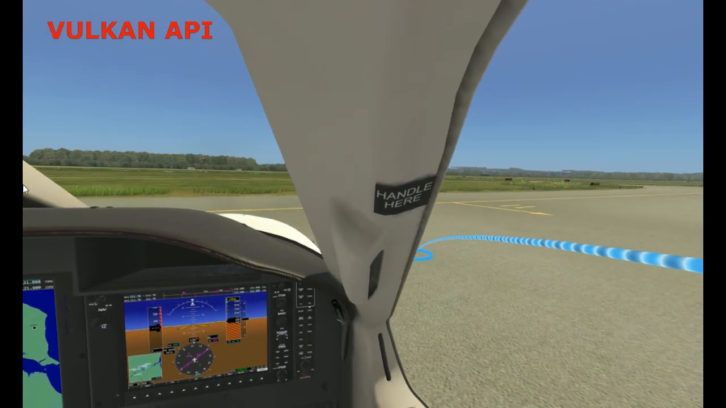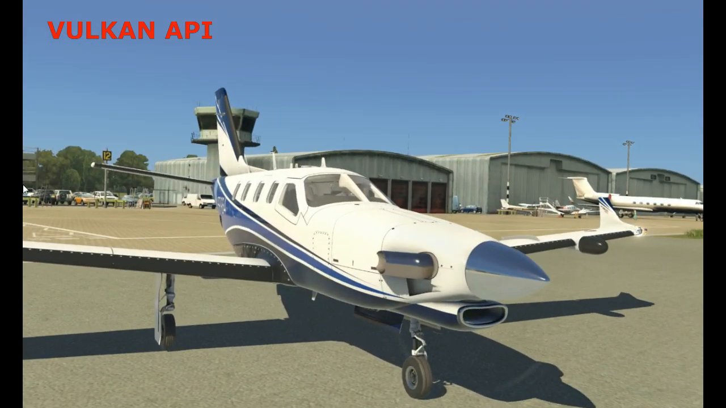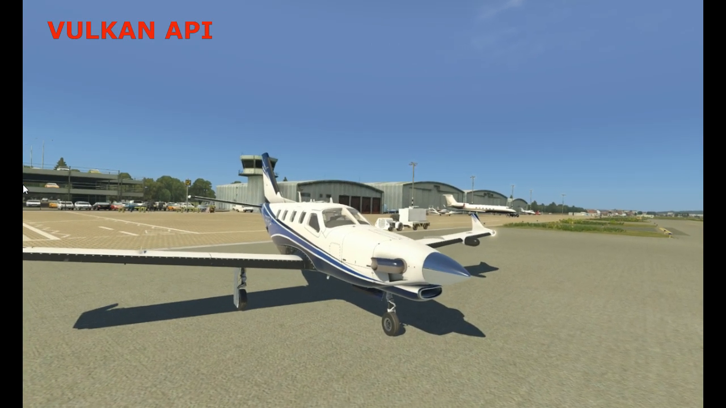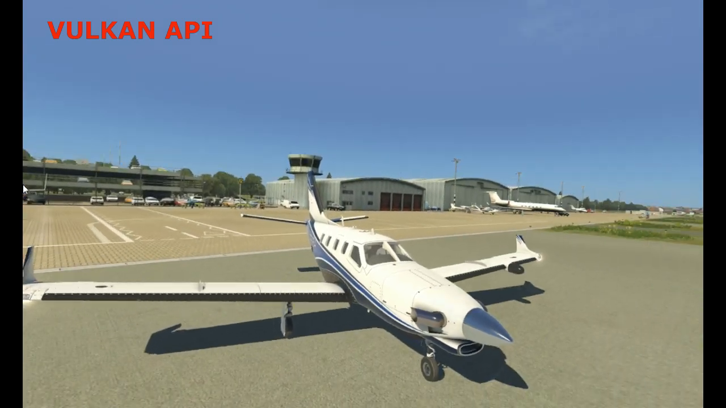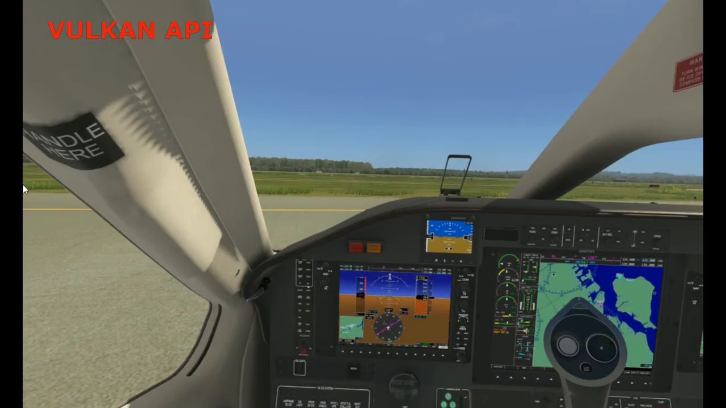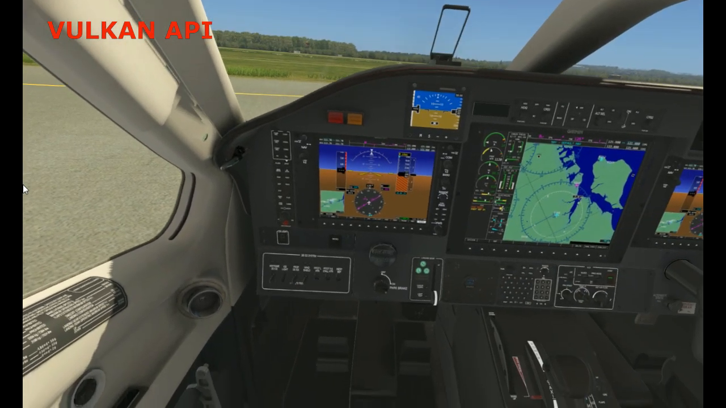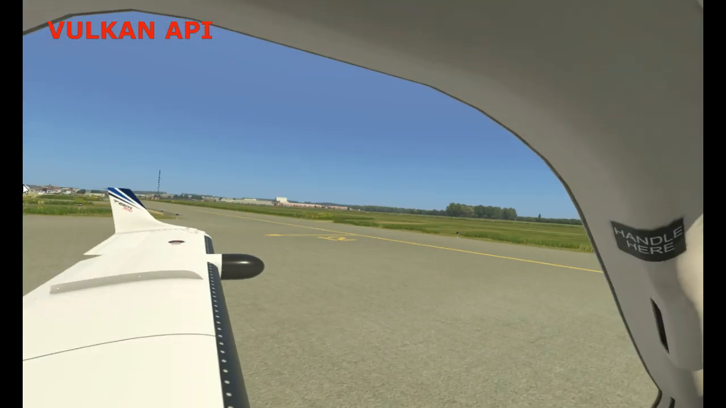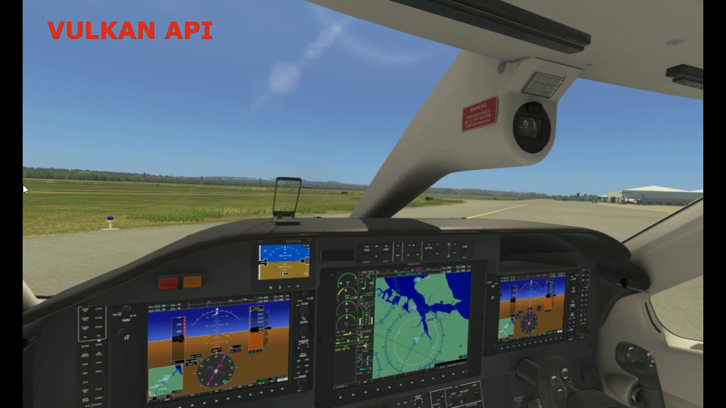But as you can see, here we are at Southampton, looking very, very nice. Watch my tail, my aircraft. Crazy man. And what we're going to do, we're going to take off, obviously, from Southampton, and we're just going to go up the road to Goodwood. And then I'm going to do the flight all over again, but in OpenGL.